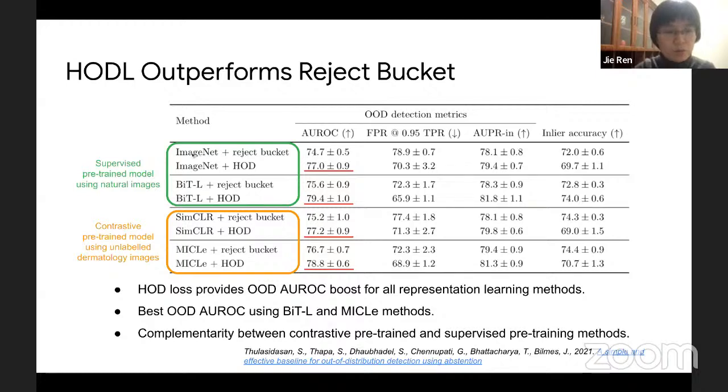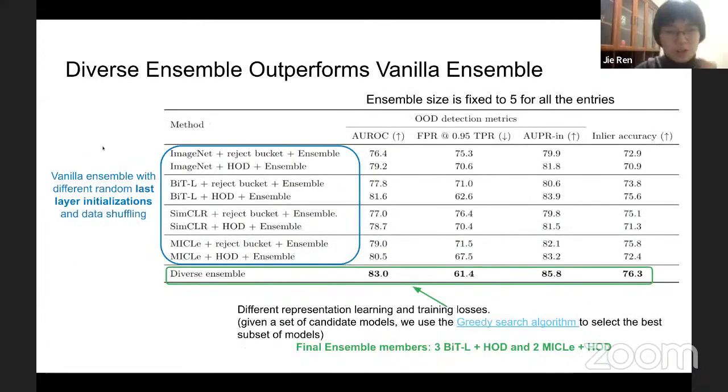For example, the model pre-trained on ImageNet or pre-trained on the GFT, or using different pre-training methods like SimCLR, which is a self-supervised pre-training model based on the contrastive loss, or MICLe. This is the multiple instance contrastive loss based self-supervised learning. And for all those different representation learning methods, our HOD loss improved over the baseline. And moreover, we also developed this idea for diverse ensemble.